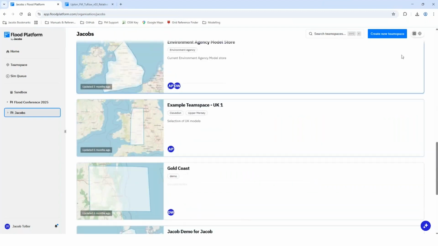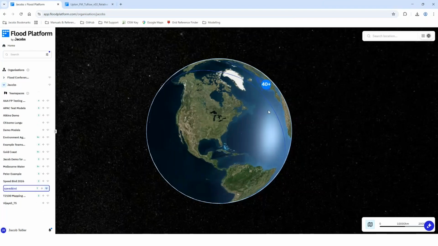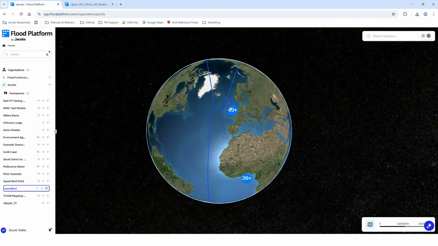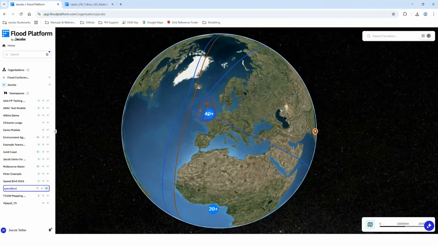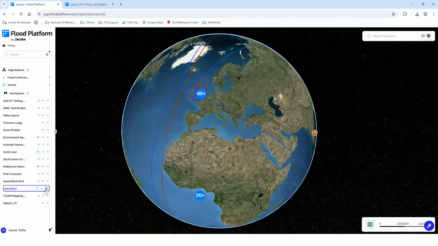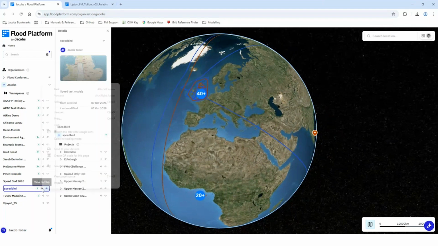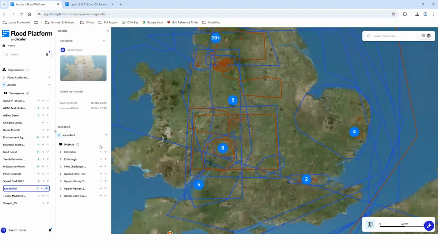The other way that we can browse these is taking a look at the global viewer. So we can see where the stuff that we're modeling actually is. We've got a load of stuff in the UK, and we've got lots of stuff going on in Australia as well. If I want to take a look at a certain project or team space, we can click on the View on Map button here, and it will show us just where that one is, and then we can go further and actually look at individual models on here.